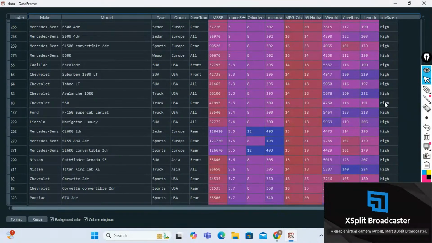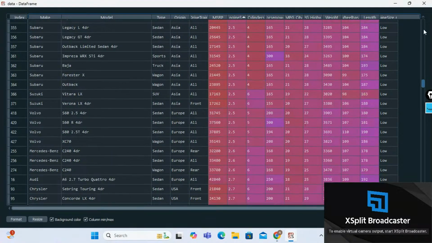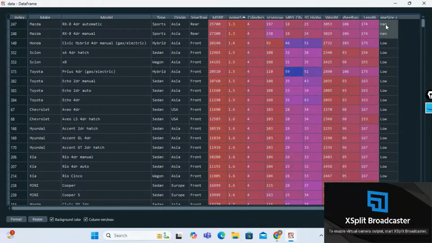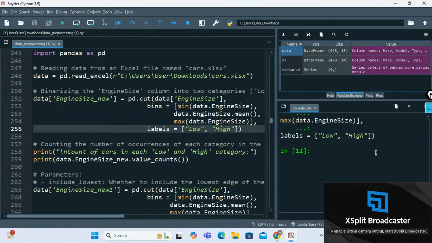But the question that we generally have here is, why did we get null values for the new column? This is a new column, right? Engine size underscore new. Why did I get null values? Did I do anything wrong? No, everything is perfect. It executed for me also.